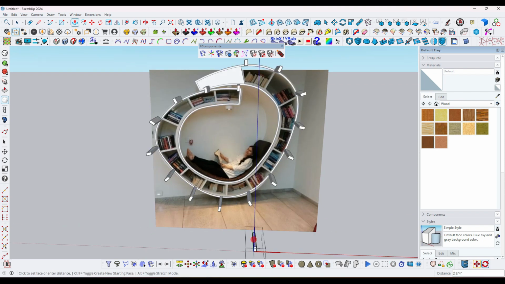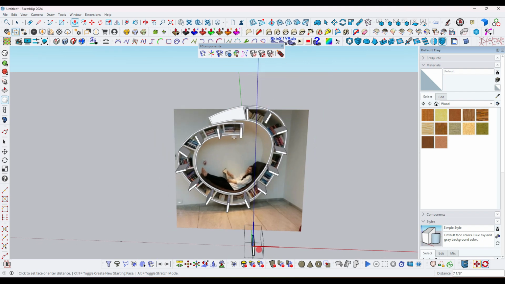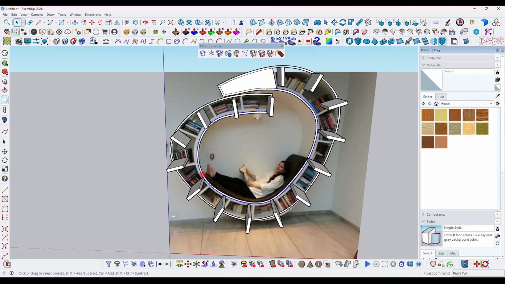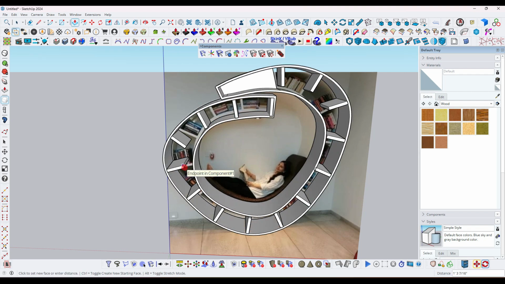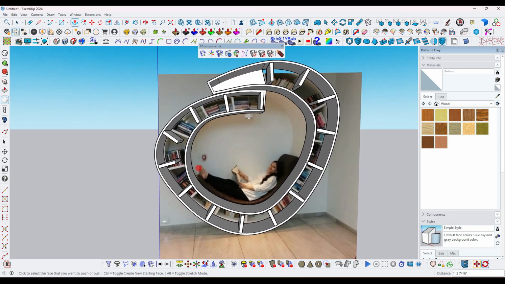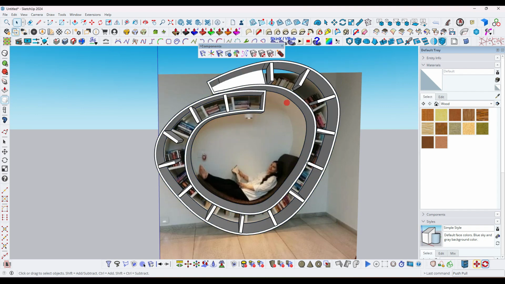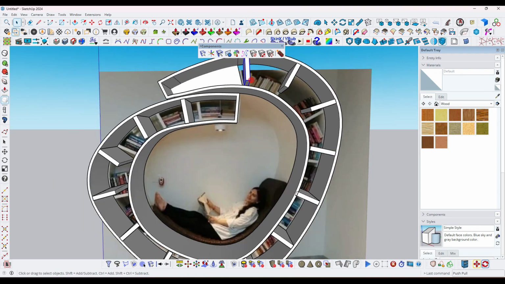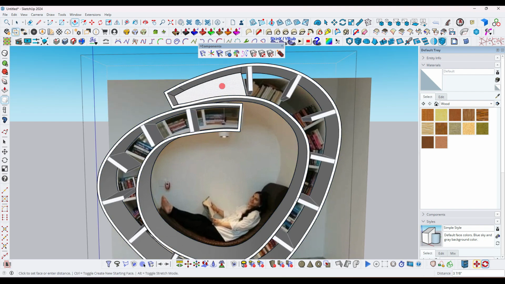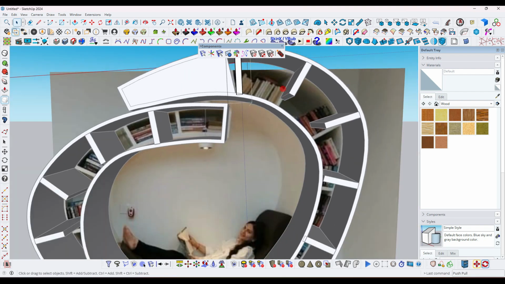Now here I am editing this component to extrude the faces, okay. Now we have to extrude this face also by pressing P, the push pull tool. To convert it into a 3D model, I am making it a group and deleting the extra copies. And here you have to push this face also.